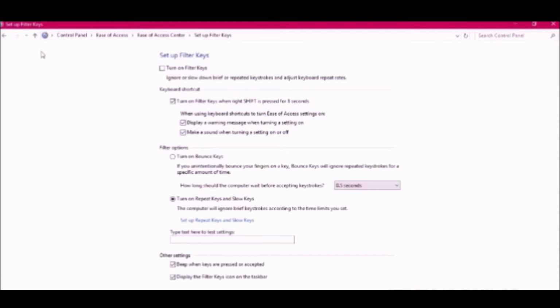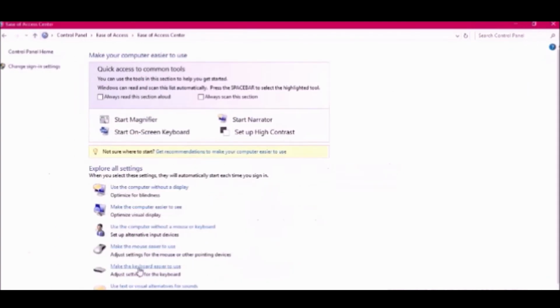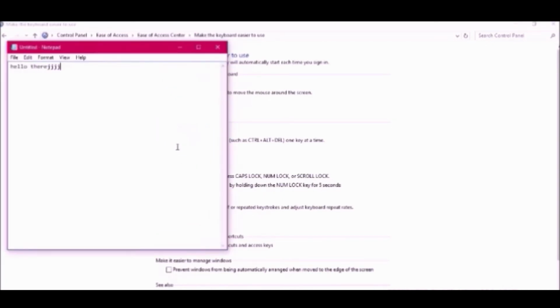And when you click on filter keys and then apply, and then try to type something over here, you will not be able to type. So this is so that you don't accidentally type anything, and for this you have the filter key option.